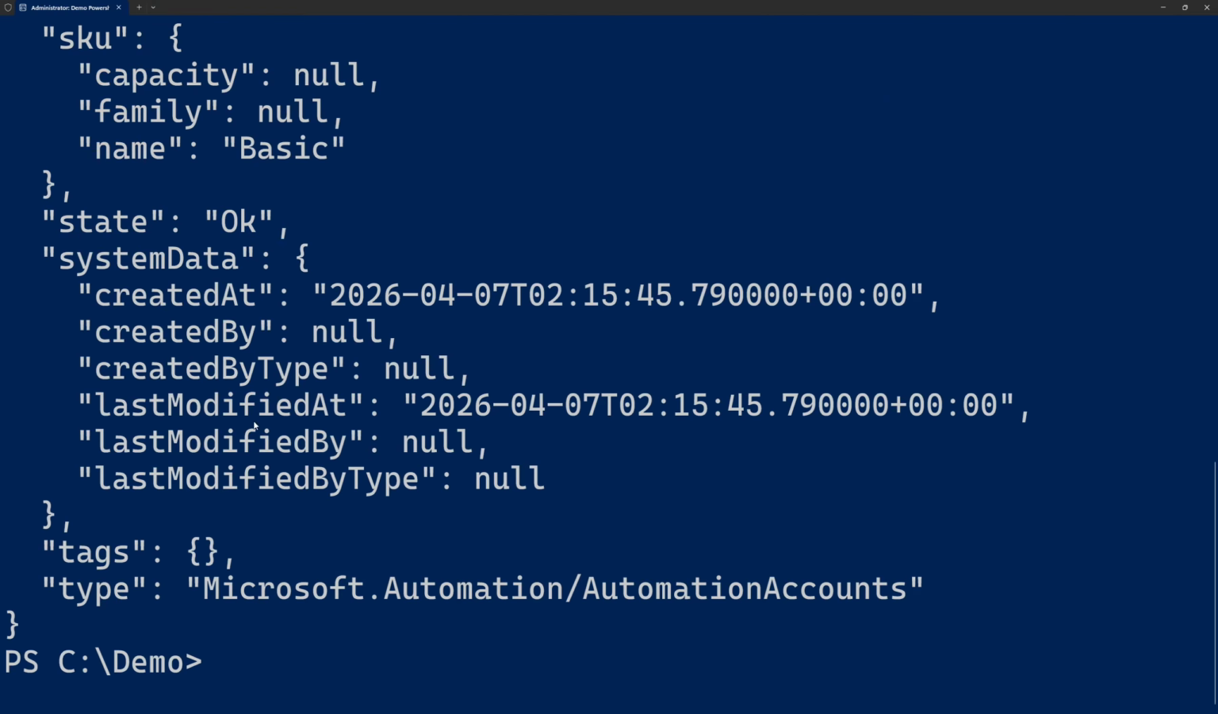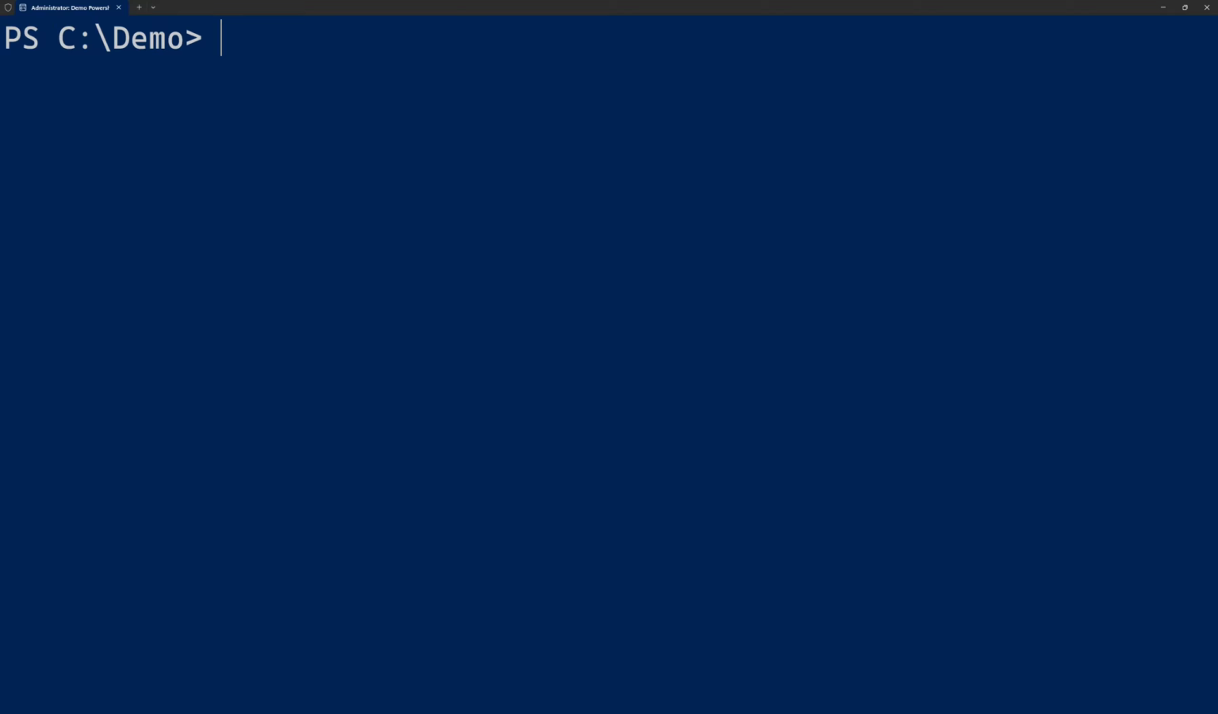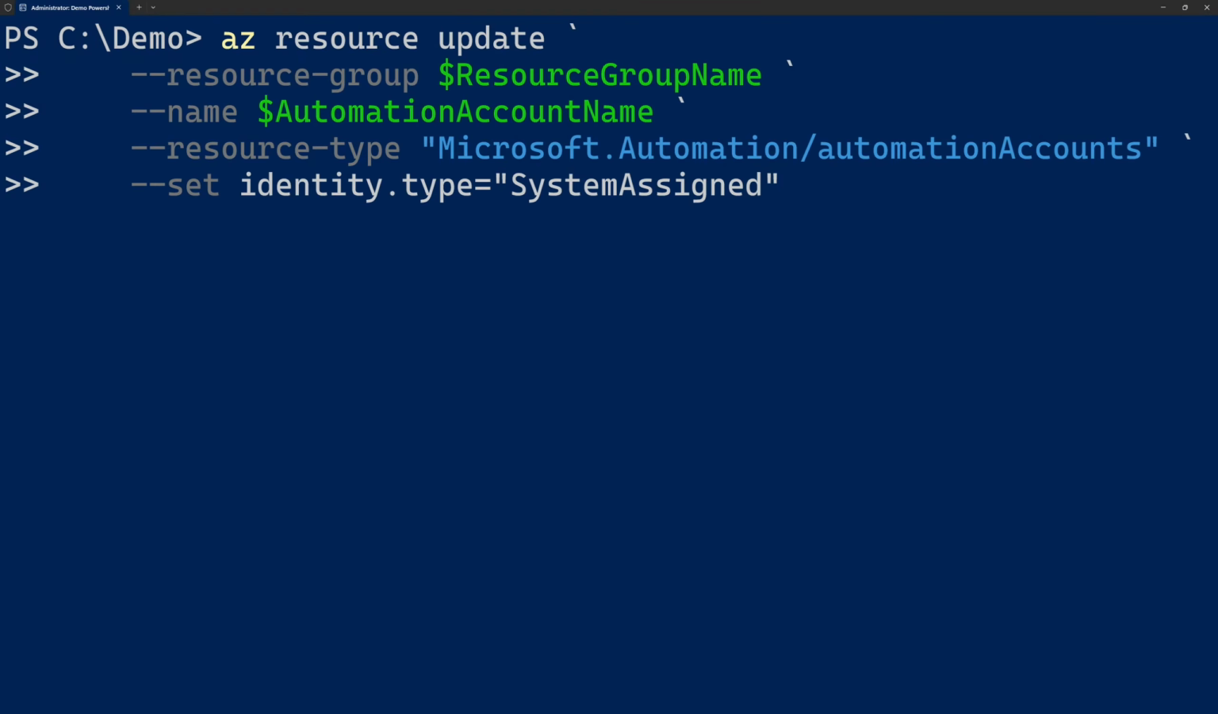The account has been created already. It only takes a couple seconds, but now we have to update it and create or enable the system assigned managed identity. Unfortunately, with the Azure CLI, you can't do this while creating the account. So we have to do an az resource update.